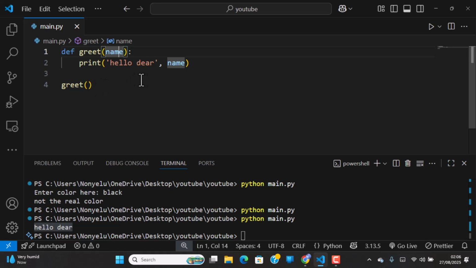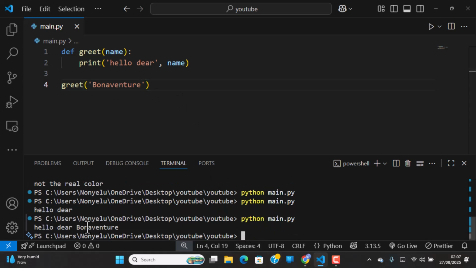But the name variable here is a parameter. You can see if I hover on this, name, it tells me parameter. You can see it here. Right here, we can give this parameter a value. Let's say Bonaventure. And if we run this code, it says, hello dear Bonaventure. And this is because Python already knows that the value of the name that you have here is Bonaventure. So it is taking it as a positional argument.